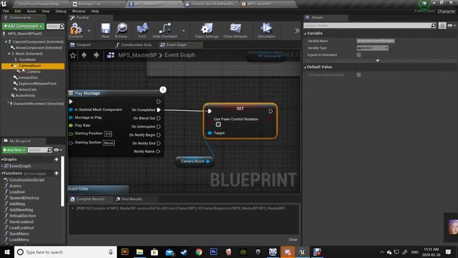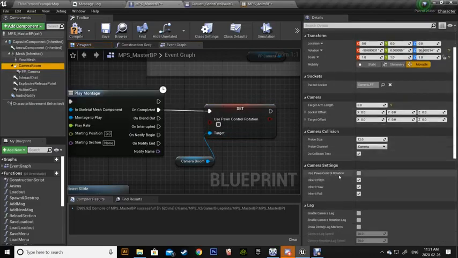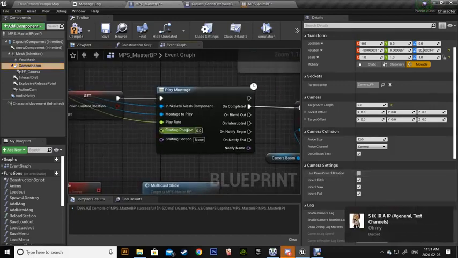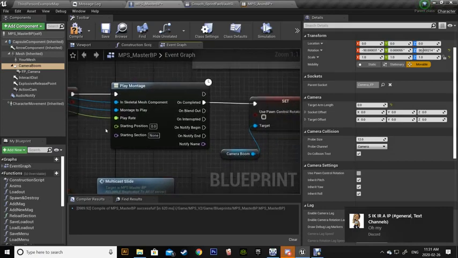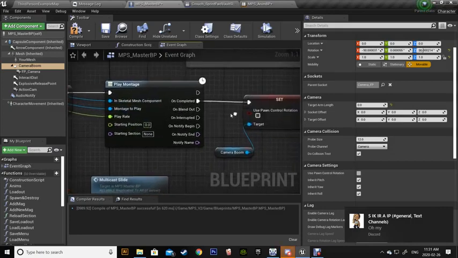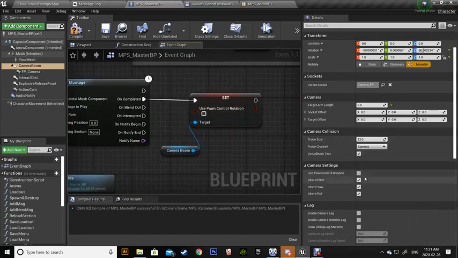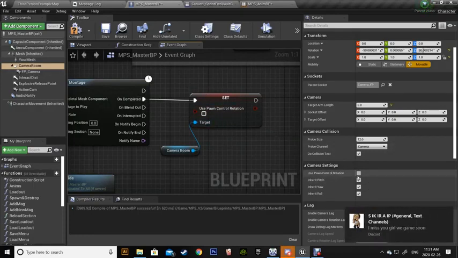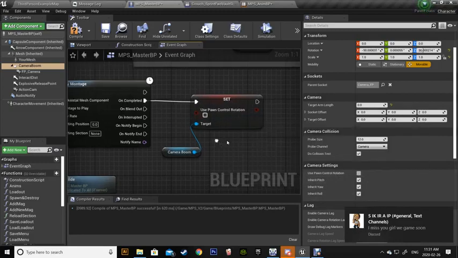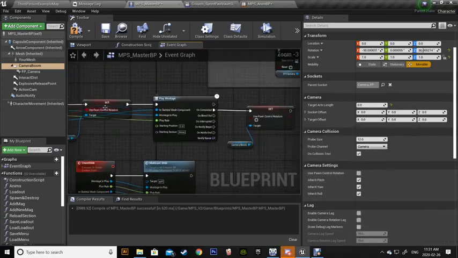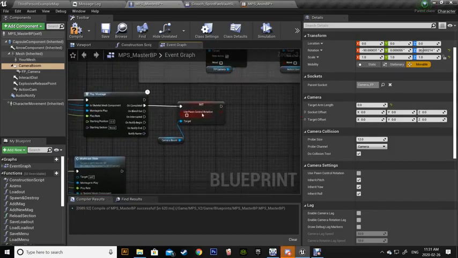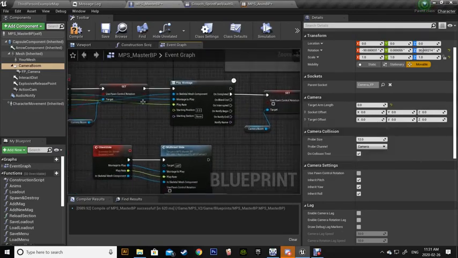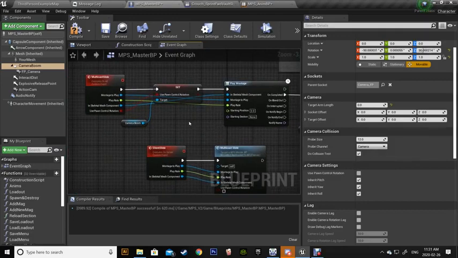the default here, we are not using any control rotation. So when we play the montage, we want to set it to true, and when the montage is complete, we want to set it back to default. So keep in mind, MP system is using a false value for the control rotation. So we want to play it, set it to true, play the montage, finish the montage, and set it back to false. So this is what we did here. And this will fix our problem.